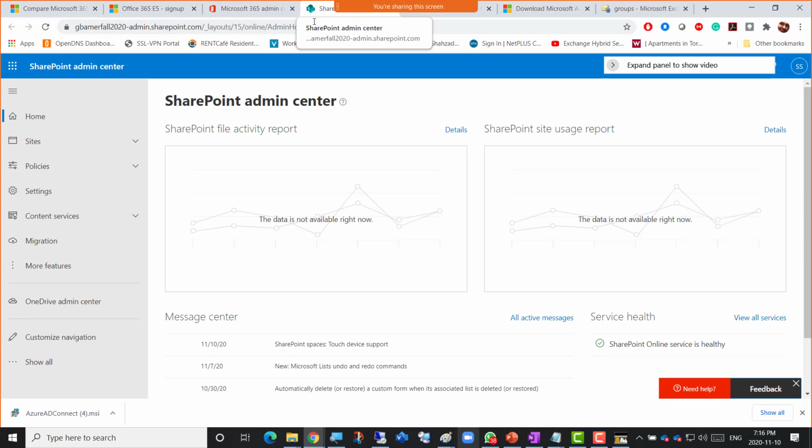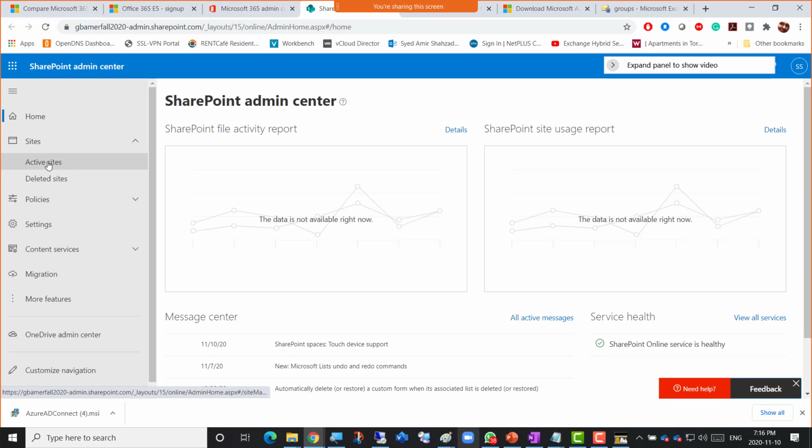Remember the tab's icons always. This is a green S, right? And then a yellow envelope for Exchange and a red square for the admin center. So always keep track of the icons there. So here we can just quickly go to sites, right, and active sites.